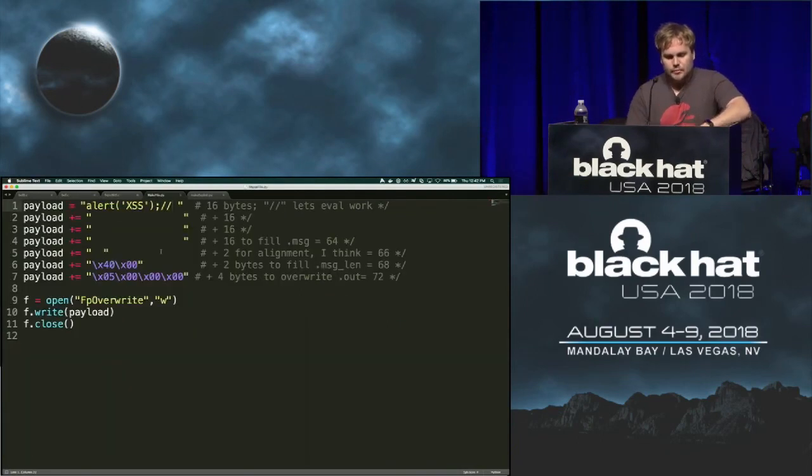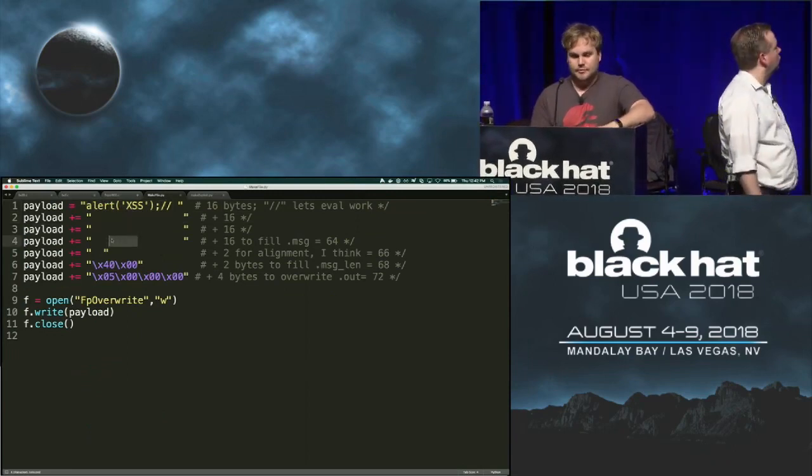So we have a payload, which is the file that we're going to upload. We're going to have alert XSS, and then we're going to be filling in some spaces just to fill out the rest of the 64 bytes.